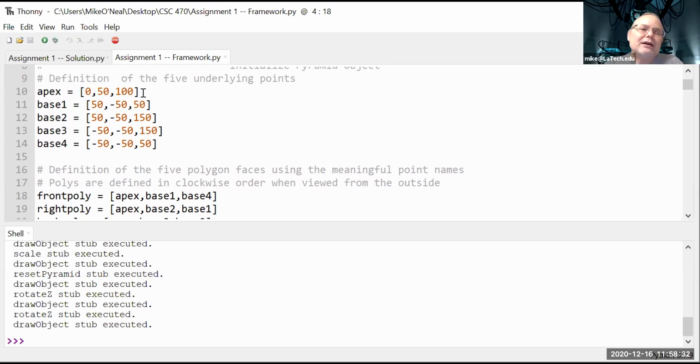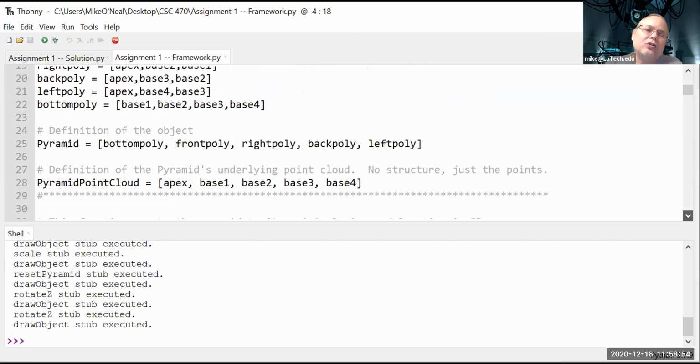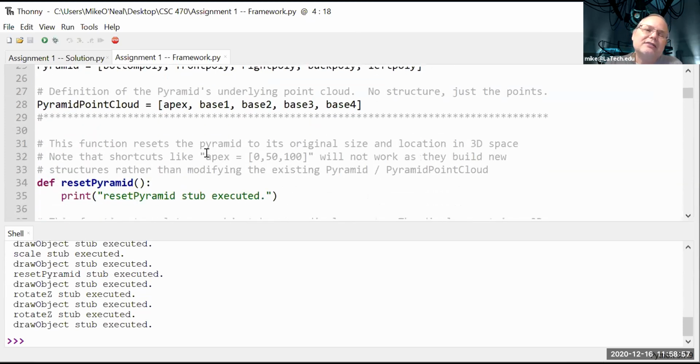And so if you were to say something like, apex equals some new point, you just destroyed the pointers that you had, because apex will no longer be pointing to this location here. You will have changed it. And so when you're resetting the pyramid, you have to go down into the pyramid point cloud list and change the values.